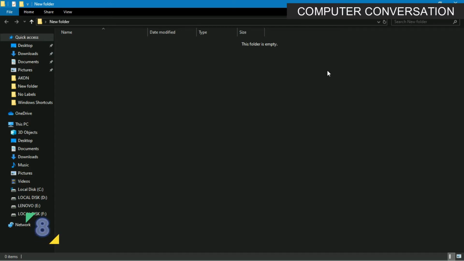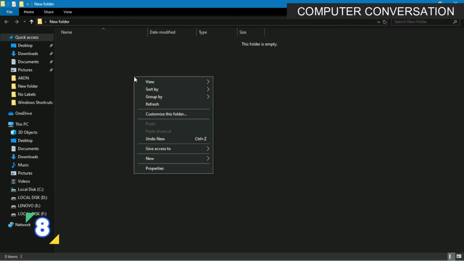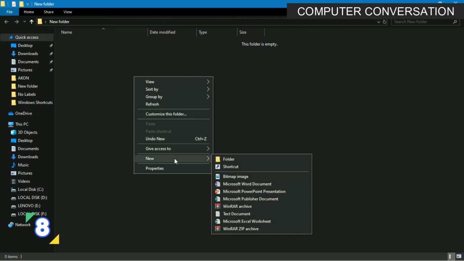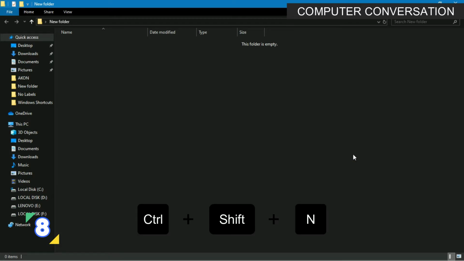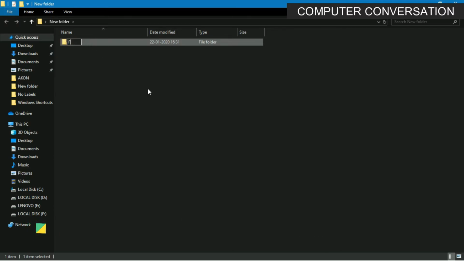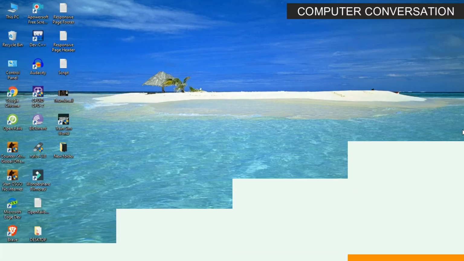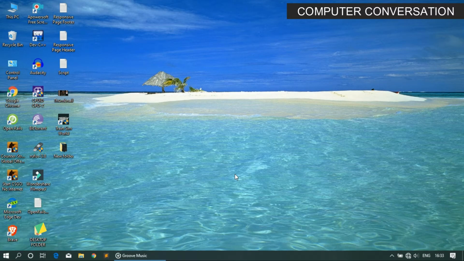Okay, this is the 8th shortcut. Suppose you want to organize your important files by placing them in a folder. For that, you create a new folder by right clicking in File Explorer and selecting New and then Folder. This is a long process. Just press Ctrl, Shift and N keys together. This will create a new folder. Just rename this according to your need and put your files in it. Moving to the 9th shortcut.